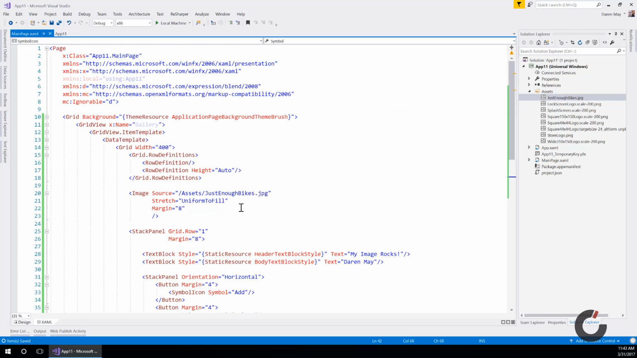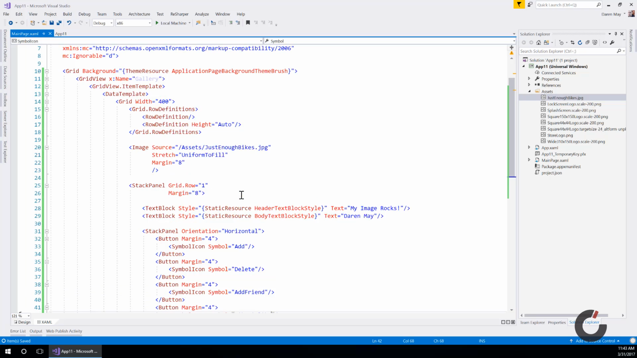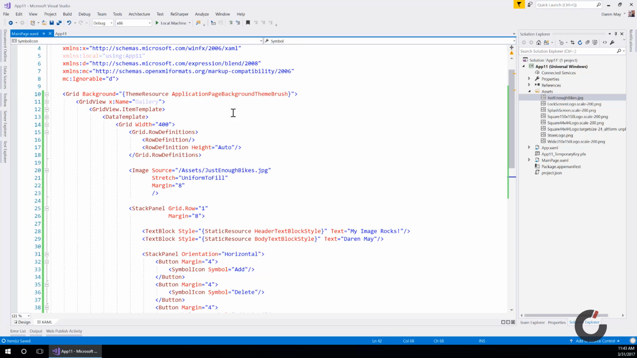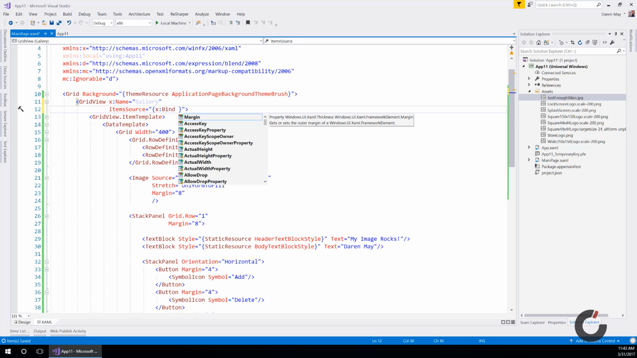Okay, so we've got a basic template created here, but obviously in order to see this template when we run the application, we need to have some items that we're going to leverage on our gallery view. So let's set up the item source property. So item source, and I'm going to use x:Bind, which allows us to go straight to a property in our code behind, and let's call it MyPhotos.